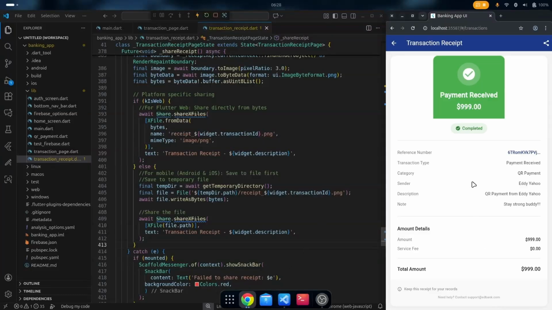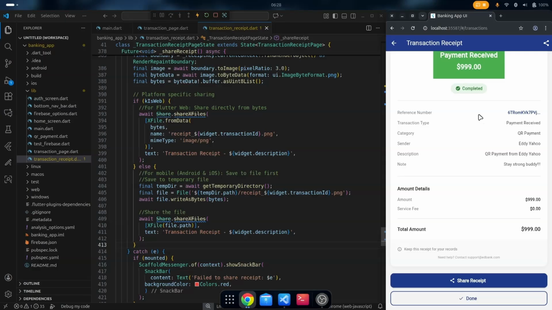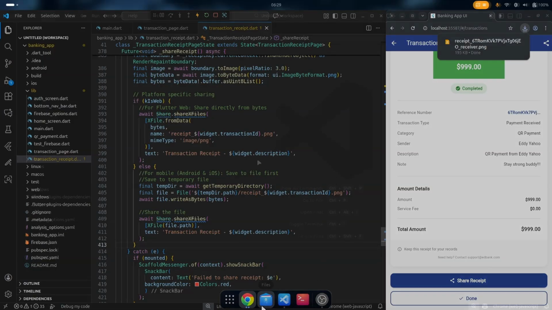Today we're going to build a professional digital payment receipt feature for our Flutter banking app. By the end of this tutorial, you'll have beautiful, shareable transaction receipts that work on web, Android, and iOS. Here's what we'll create: a detailed transaction receipt with status badges, transaction information, and the ability to share it as an image across all platforms.